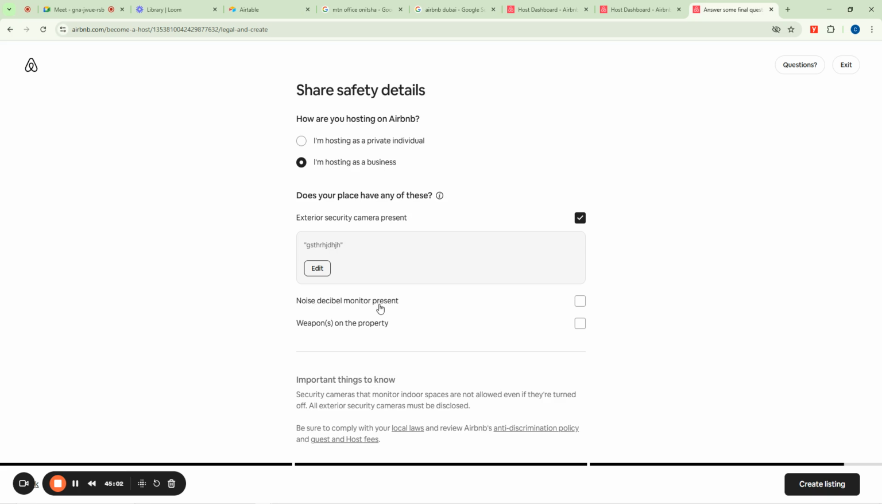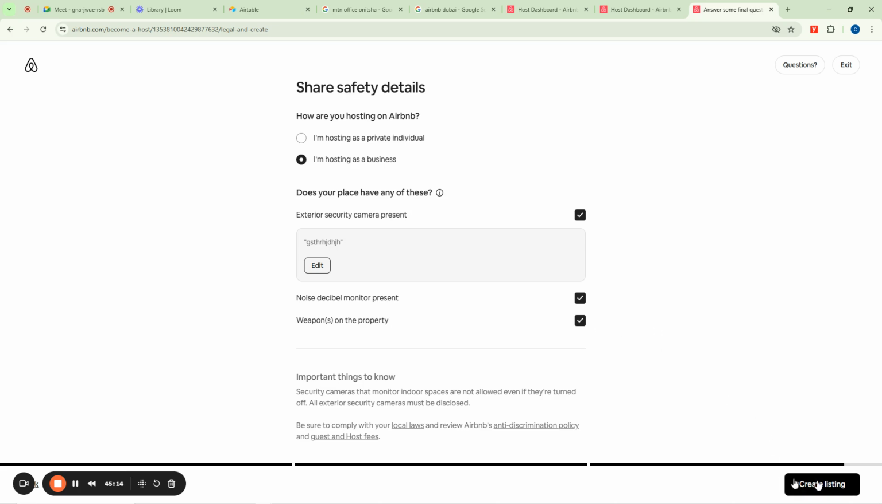Then noise decibel monitor present. This one is if you want to monitor the noise in the environment, you can specify it here. And then weapons on the property, if you have any, maybe guns or whatever, you can specify that there. And then you can now finish up.